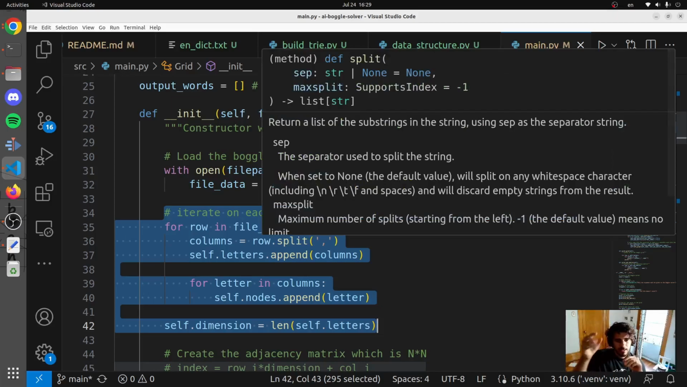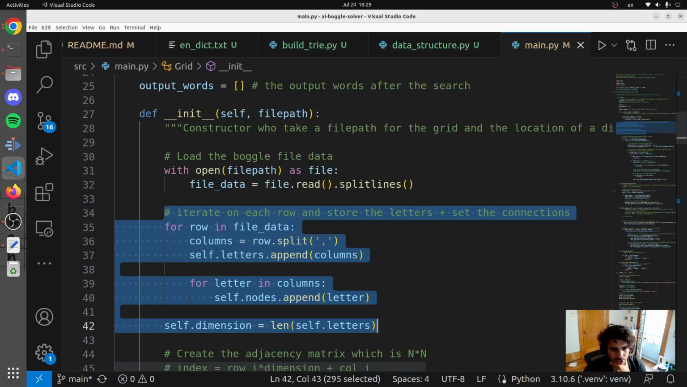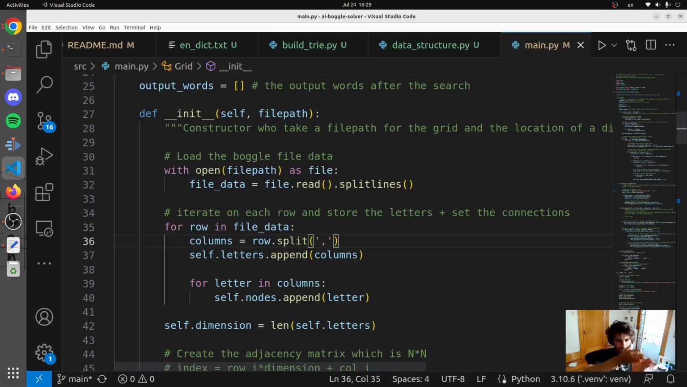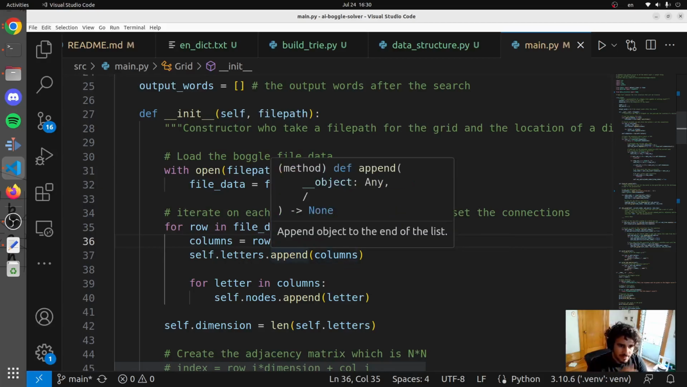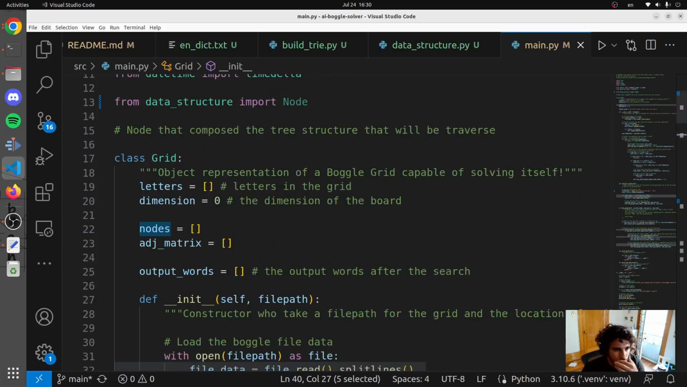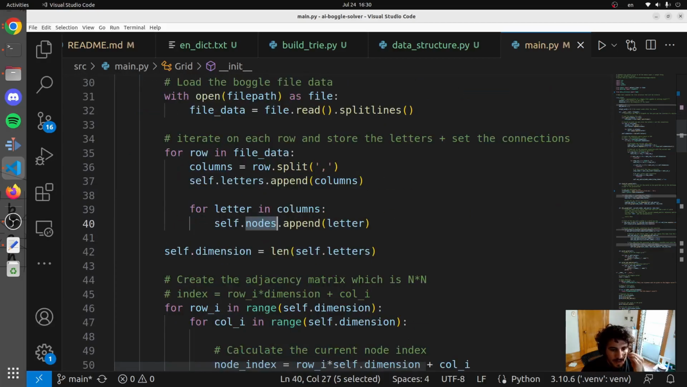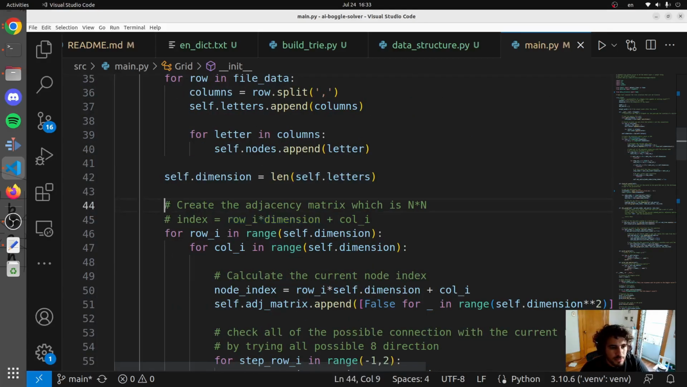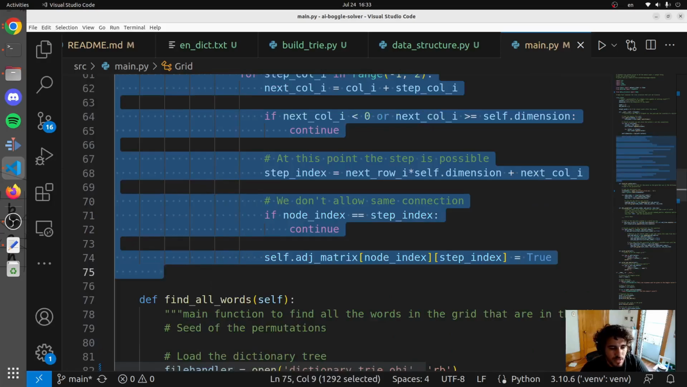So we have the file, we're going to split the columns, which are separated by the comma. So we're going to get all of the letters and put them into letters over here, and then I'm going to iterate on each of the letters in that column and put them into the nodes. Remember, the nodes are just an array here. And then I'm going to set up the dimension to be how many letters there were in one row.